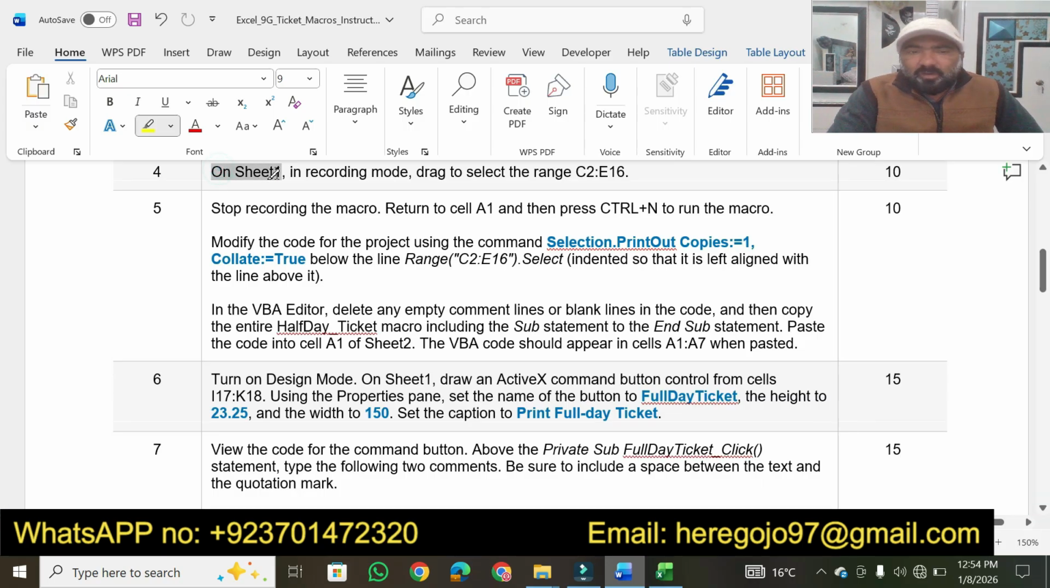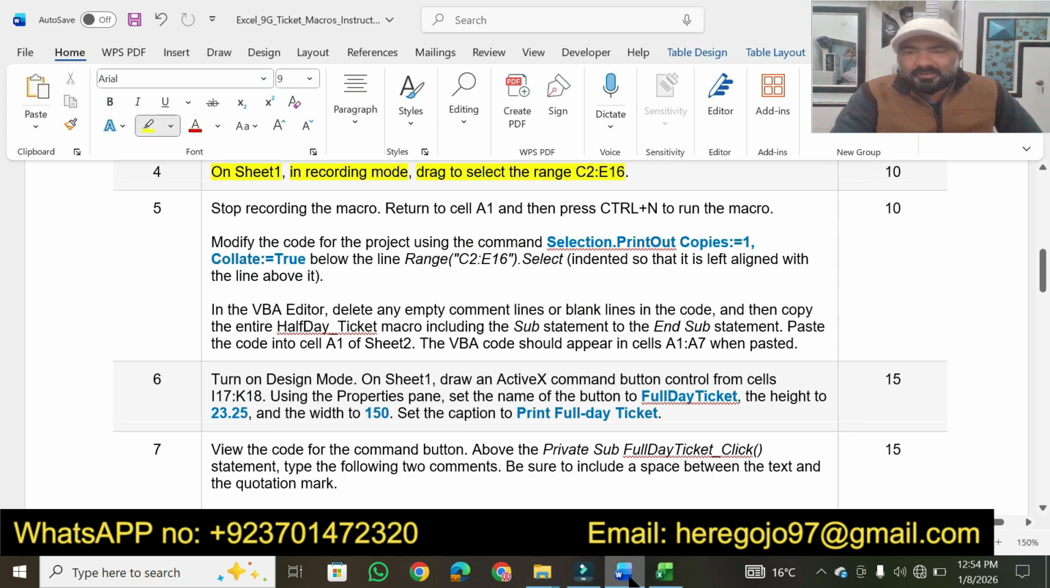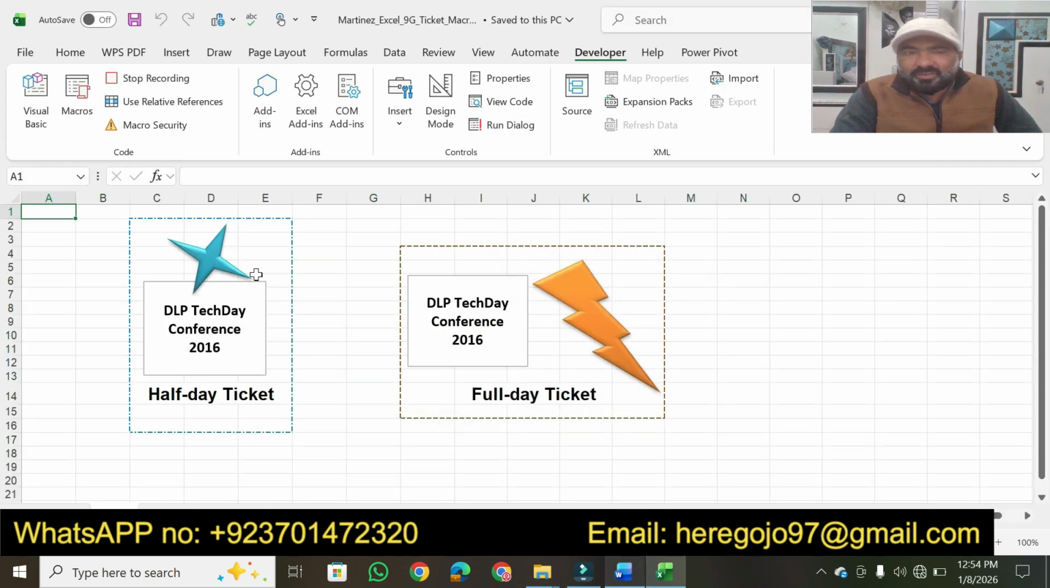On sheet 1, in recording mode, drag to select the range C2 to E16. We are on sheet 1 and we have to drag to select C2 to E16.